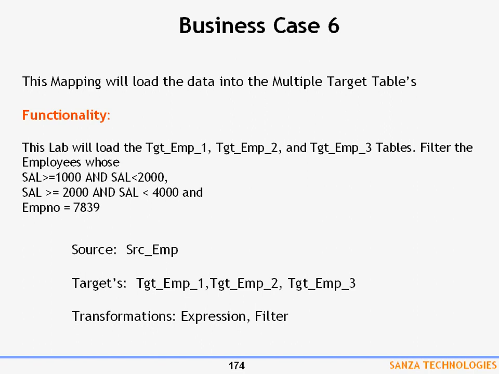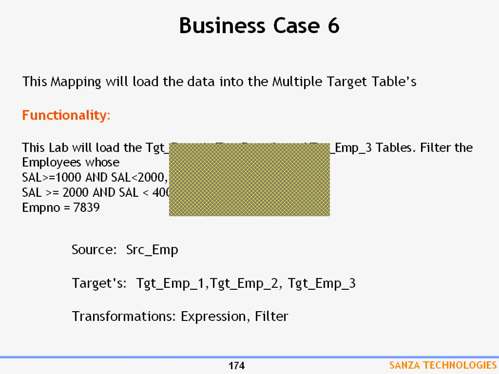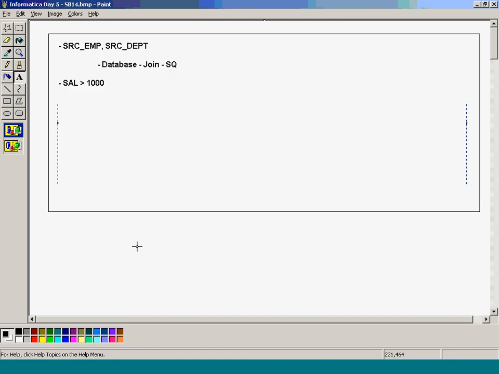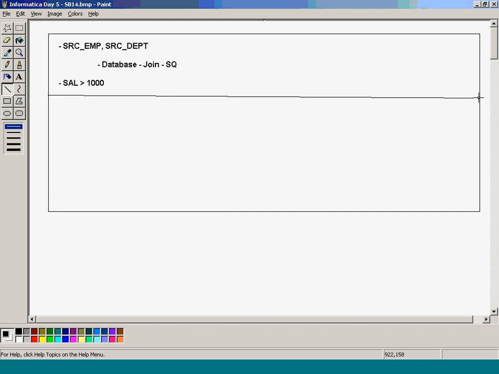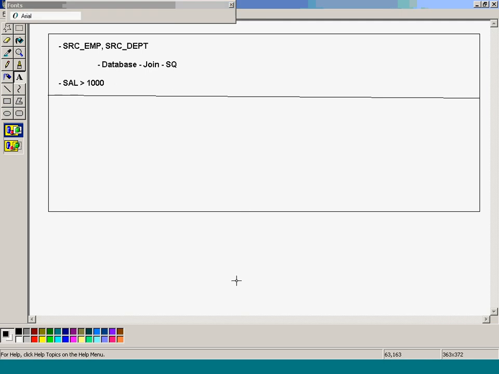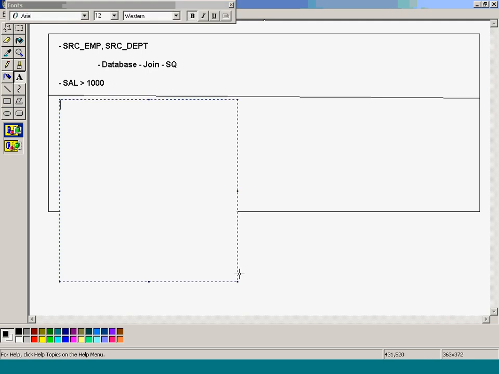Now let us come to traditional programming, which a lot of people do in C, C++ or anywhere. Whenever you want to load data into multiple targets, in traditional programming, I'm just writing simple steps here. Step 1, you extract the data from the source, that is the src_emp table. To extract, you have to write a select statement.